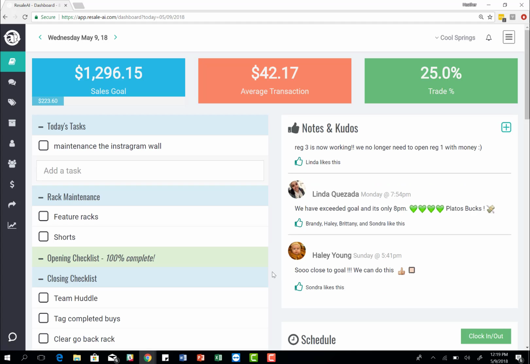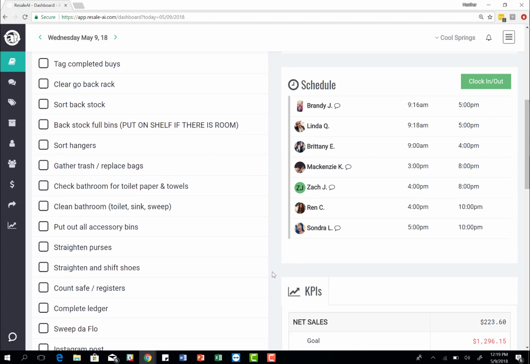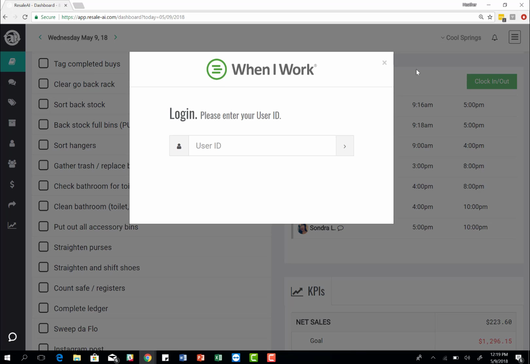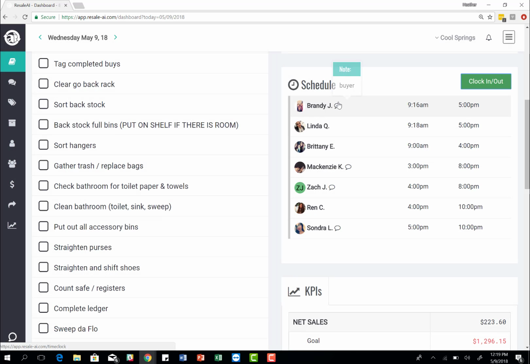The next section of the Daybook is the schedule piece, and this will show up if you're using the When I Work integration. You'll publish your schedule, and this is where it'll appear. If you have the time clock feature with When I Work, you can also clock in and out directly through ResaleAI as well. And when you're creating those schedules in When I Work, you can create shift notes so the team knows exactly what they should be focused on during their shift.